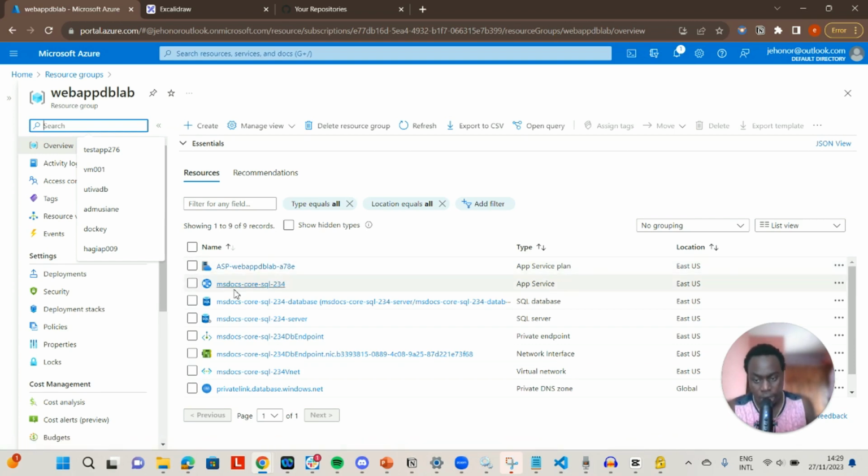So this is the app service plan we have here. Then this is the app service. This is the actual application running here. And if I go to it, I would see a default page.